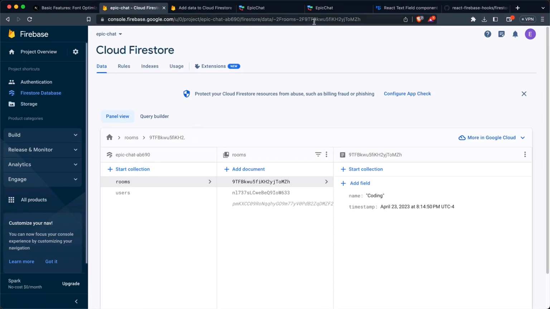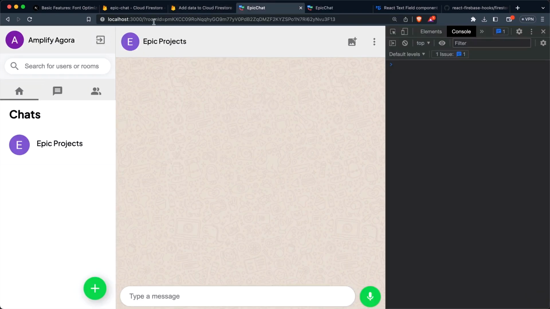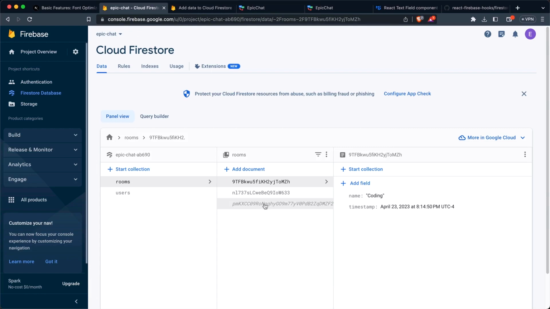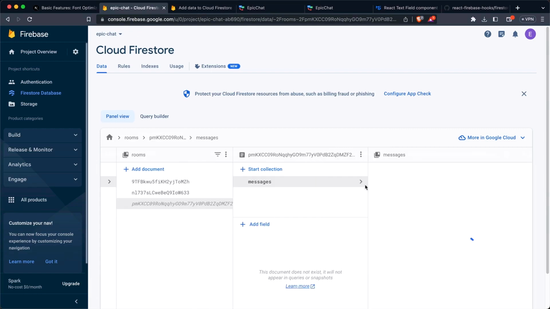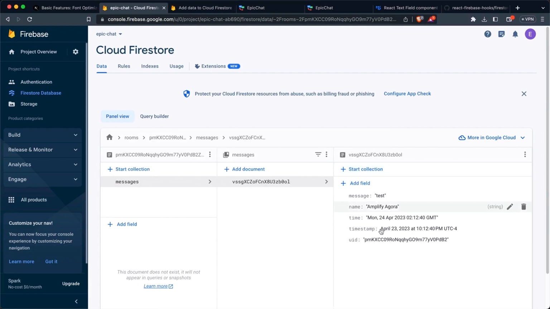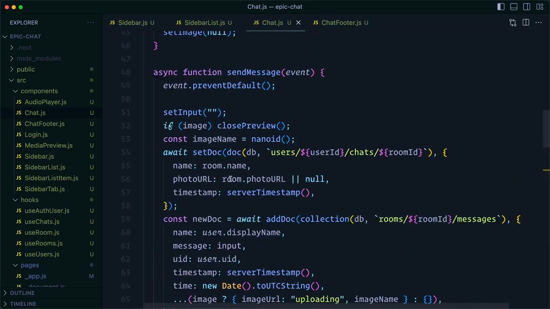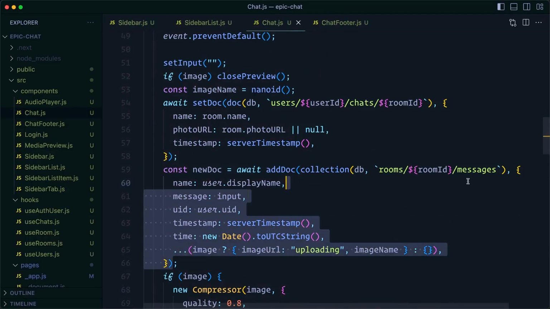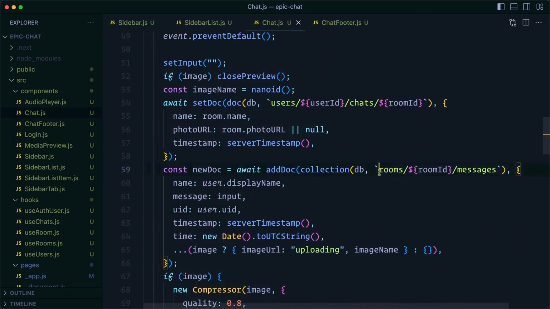If we take a look at the room that we updated, this is a private chat room. So if we go to that, we can see it has a messages sub-collection linked to a document, and that looks like it includes all of the information that we provided on that new message variable that we included right here when we called addDoc to rooms/roomId/messages.